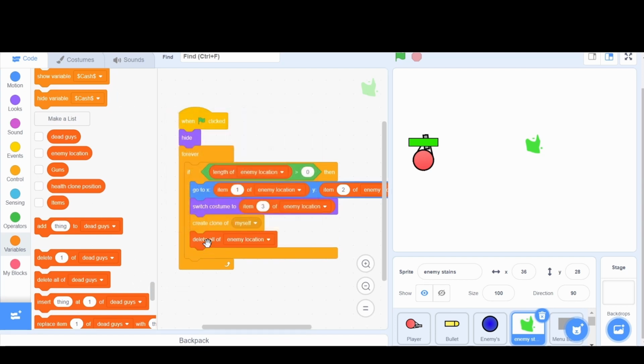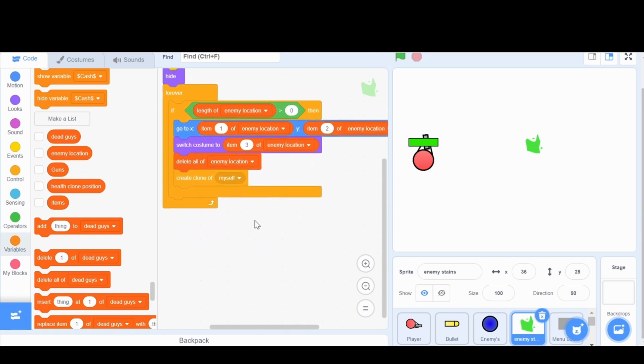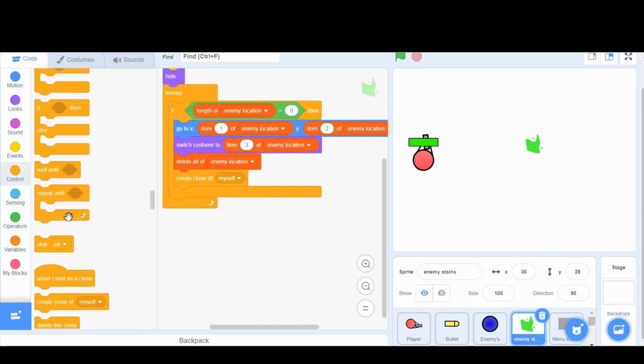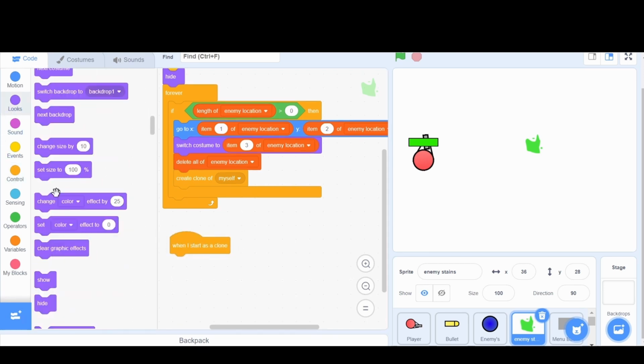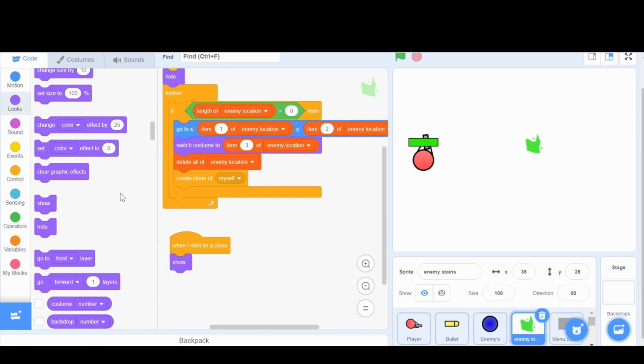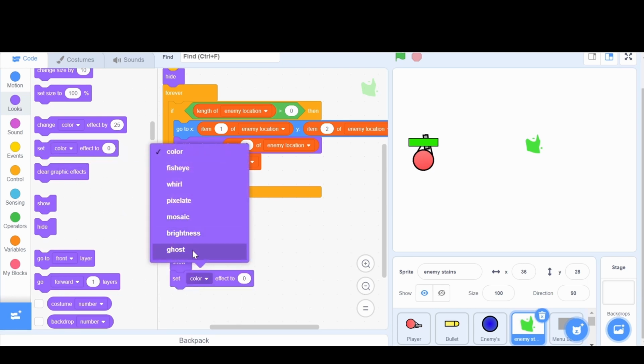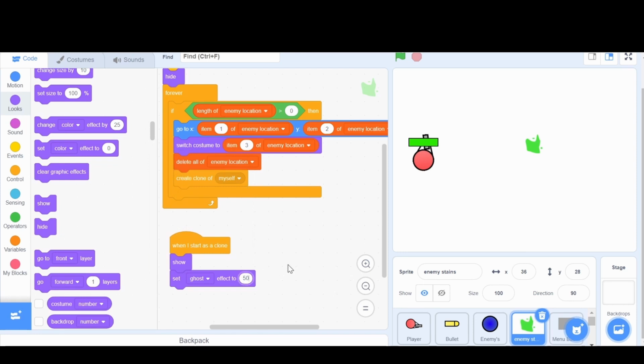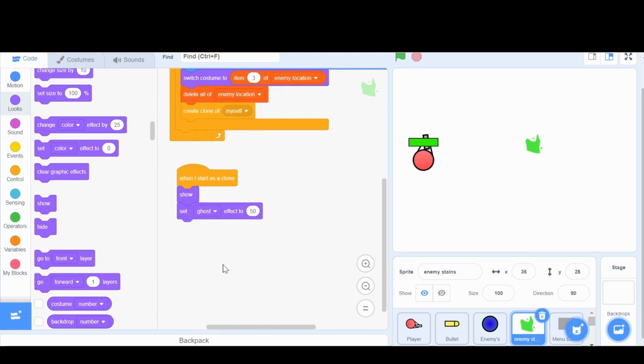It's going to wait for the next time one comes greater, and do the exact same thing. So now when it starts as a clone, it's going to show, and set the ghost effect to 50, so it'll be kind of faded, and then we will just wait.